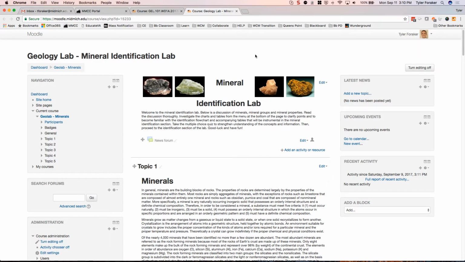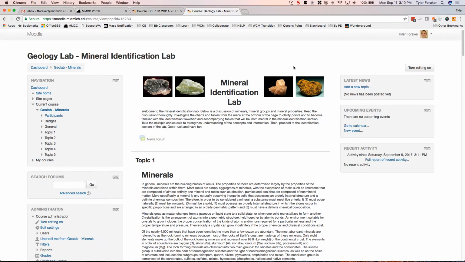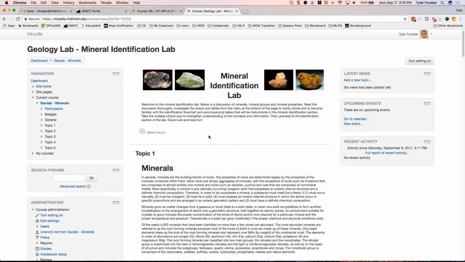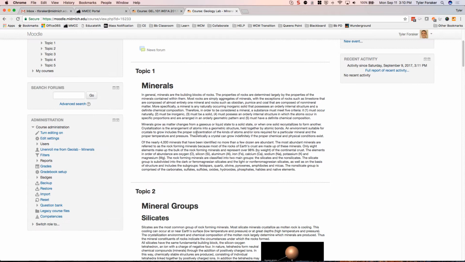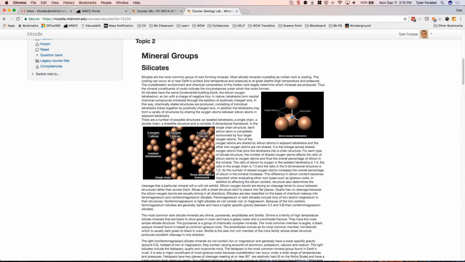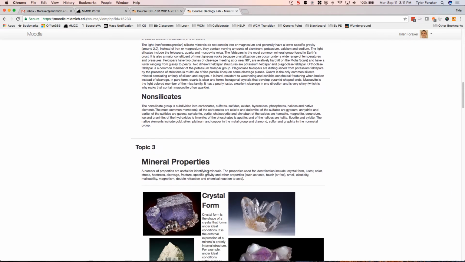Keeping in mind that this is an online course, this is an online lab for your mineral identification. Make sure you read through all of the information. This is very important. We give a quick little introduction and then go through multiple topics. One, a talk about what is or is not a mineral. Hint, this is probably going to occur on a test in the future. From there, we're going to talk about the different mineral groups, silicates and non-silicates.